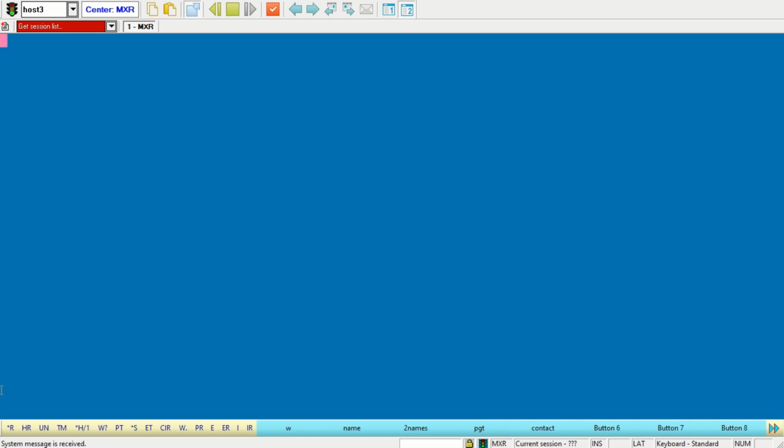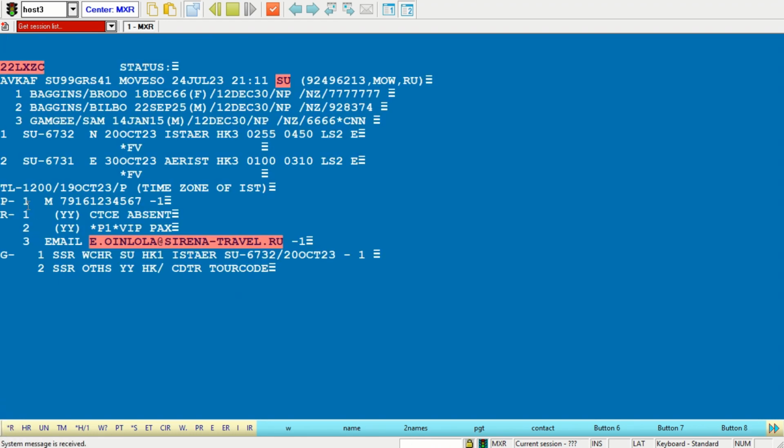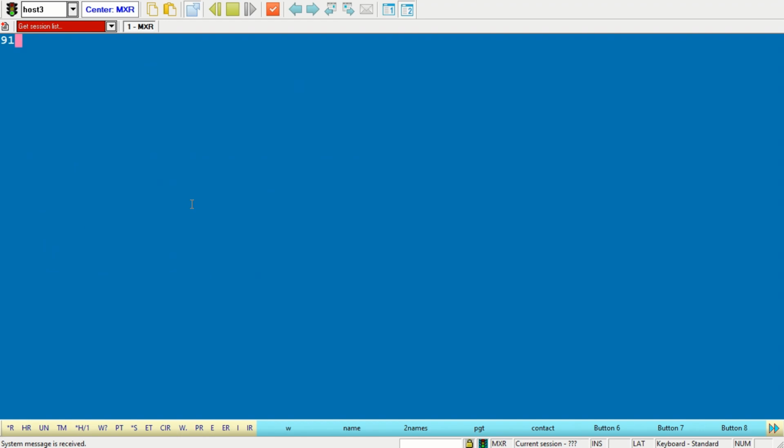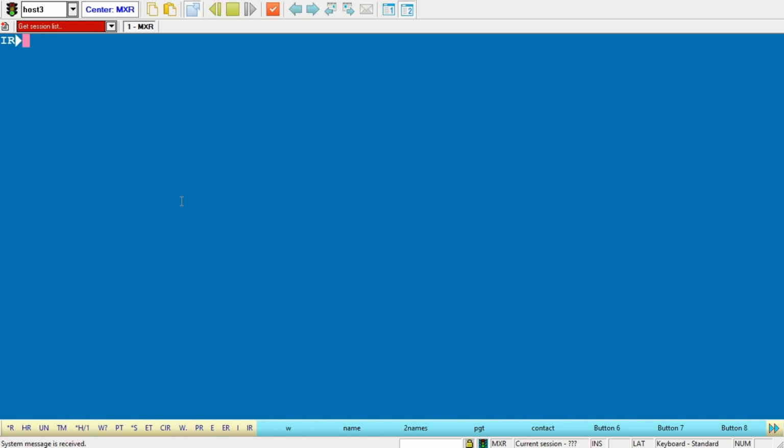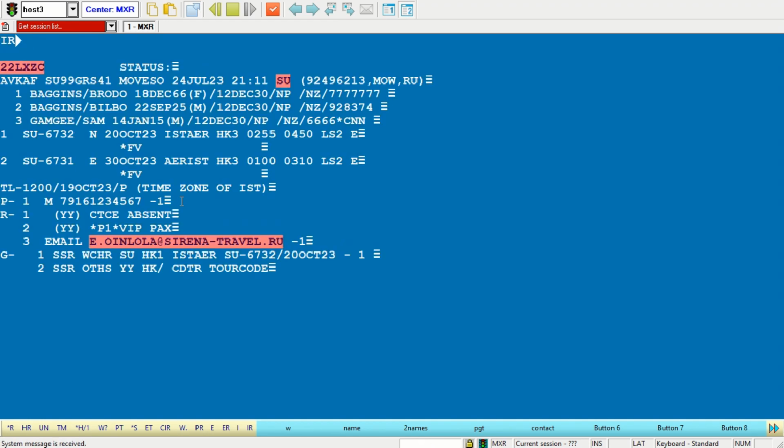For example, phone number. To delete the first phone number in an unticketed PNR, entry is 9, then line number, then quotation mark. And now there is no phone number in the PNR. If a ticket is issued in the PNR, it's not possible to delete a phone number from the PNR, but you can change the phone number. How to do it?